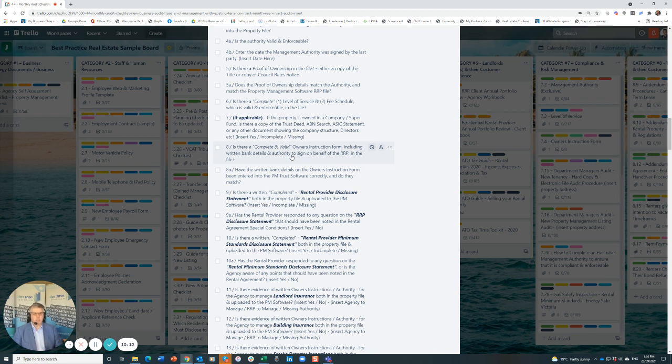This would be lease details. This would be VCAT, breaches, rent increases, all those sorts of things. Signing rental agreements or leases on behalf of the owner. You want to make sure you've got authority to do that. Again, part of the process of when I'm doing due diligence, many officers don't have this.